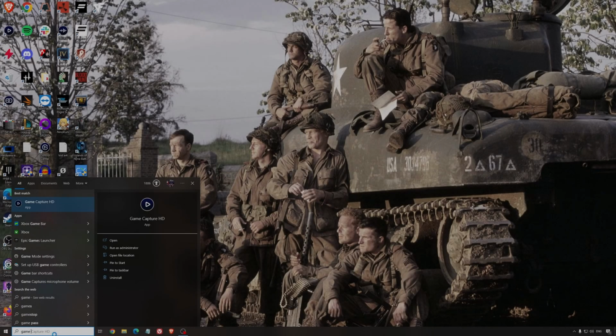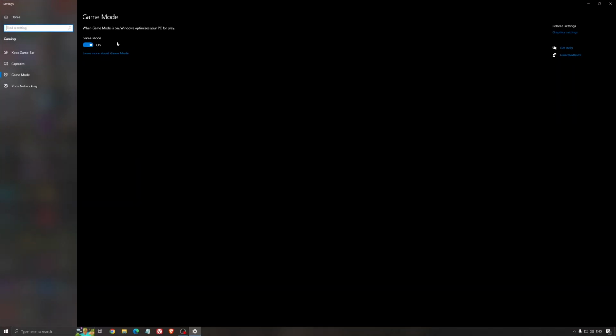So first of all, we're going to search for Game Mode in the search bar. Make sure that Game Mode is activated. For the past year, it's pretty good. You're getting decent performance, and you're going to make sure that all your resources are focused on the game that you're playing.